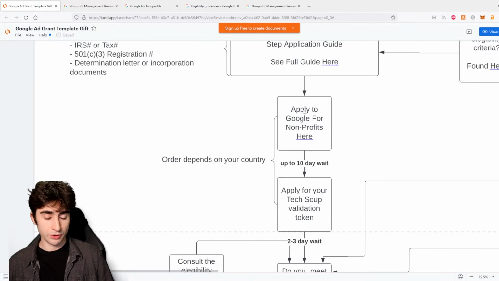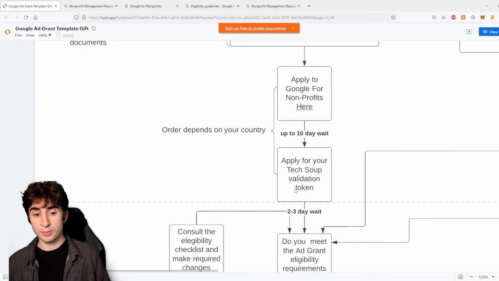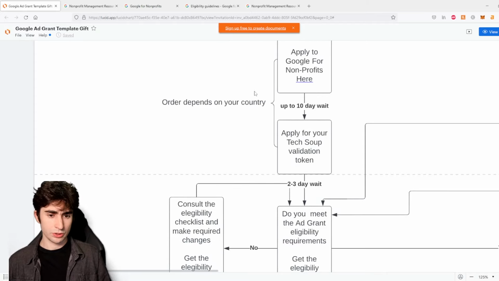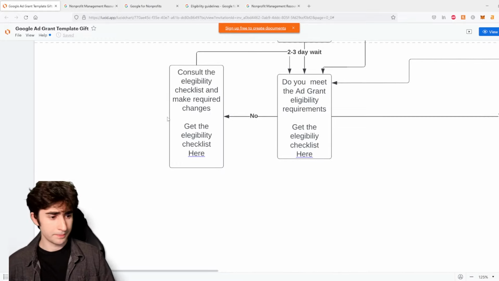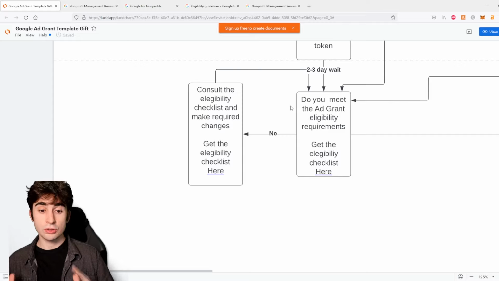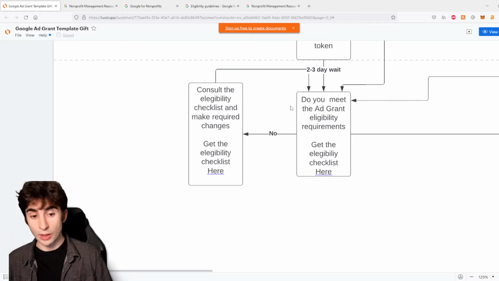Once you apply for Google for Nonprofits, then you go to TechSoup. Once you apply for TechSoup, you just confirm everything, and then you're set. It should be pretty straightforward. After that, you'll want to make sure that you meet the website eligibility criteria.